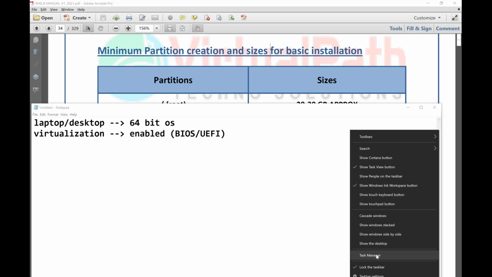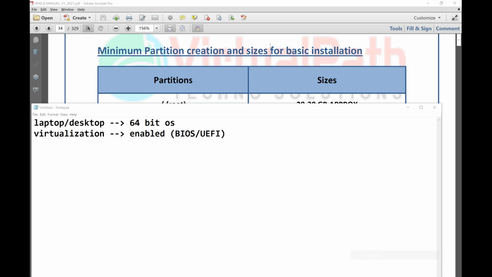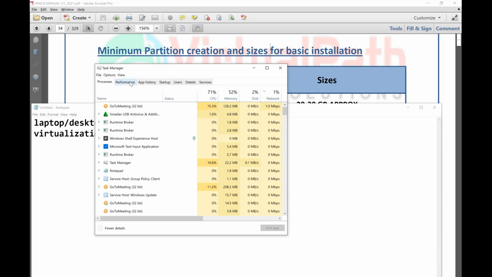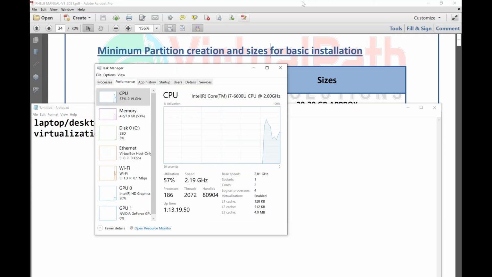Just right click on the taskbar and open Task Manager. In Task Manager, go under the Performance tab. When you go under the Performance tab, over here at the bottom, you will find an option called Virtualization. Now just check it out. Is it enabled or not? If it is enabled, that's beautiful. If it is disabled, then how to enable it?